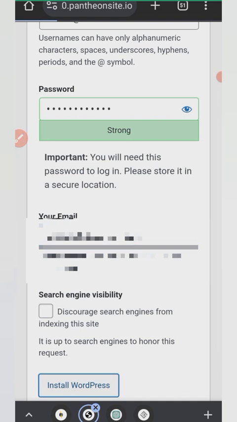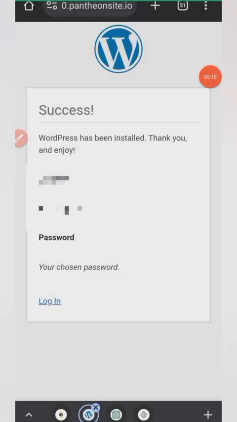So WordPress will be installed. The next thing we have to do is to log into our WordPress account and let the magic begin. So as you can see, success, WordPress has been installed. All right, after deploying the WordPress, now we've been able to install our WordPress, right? Thank you and enjoy. So your username and your chosen password, all you need to do is to click the login.